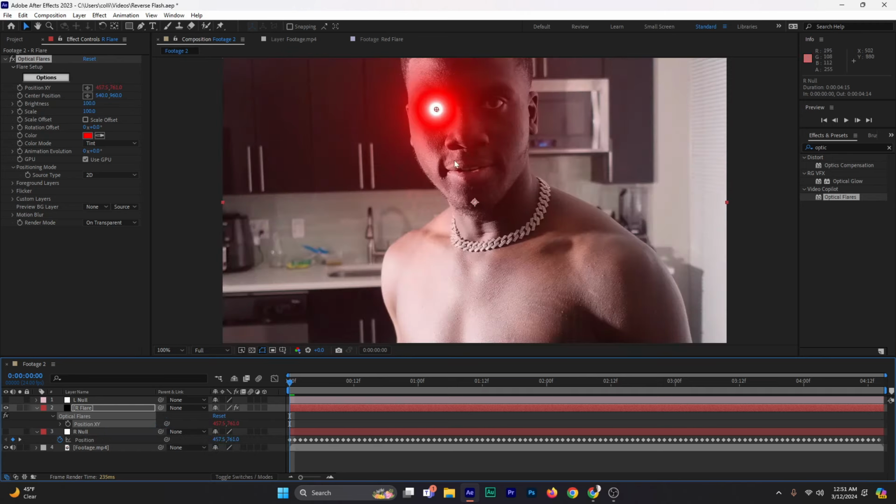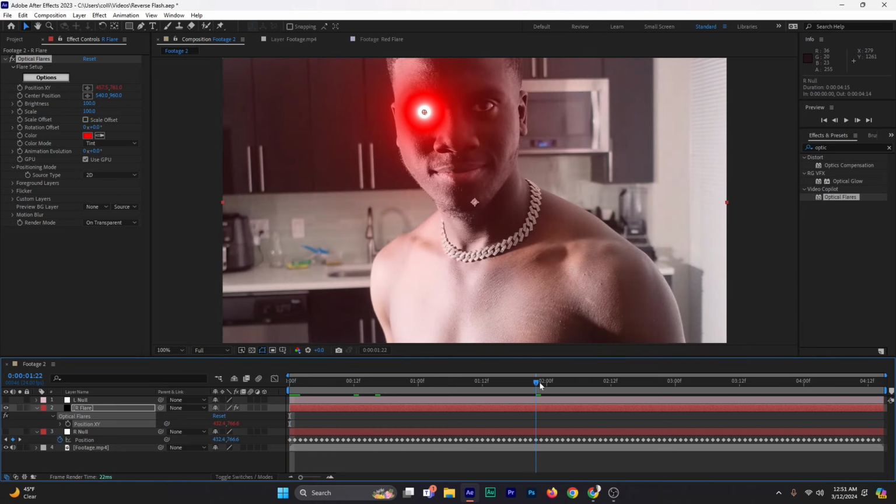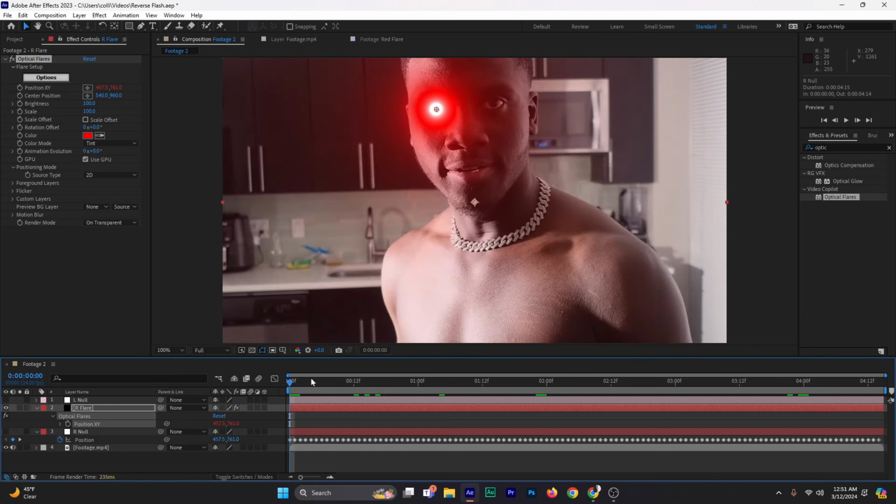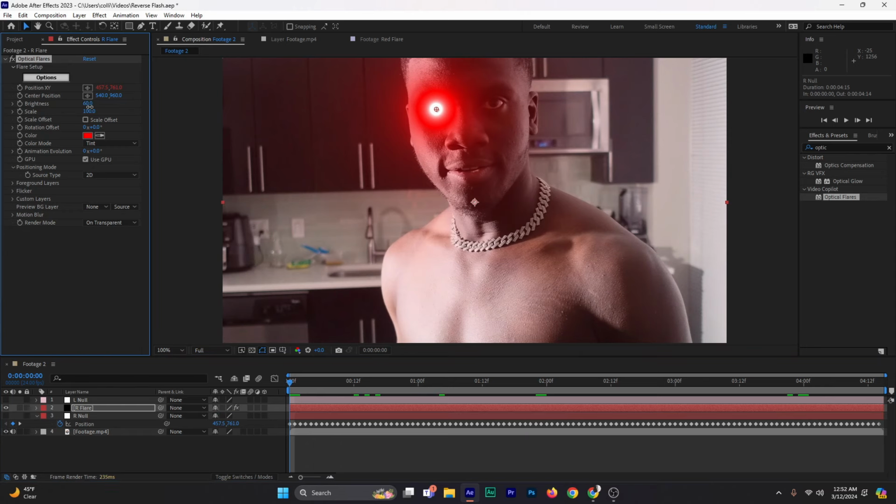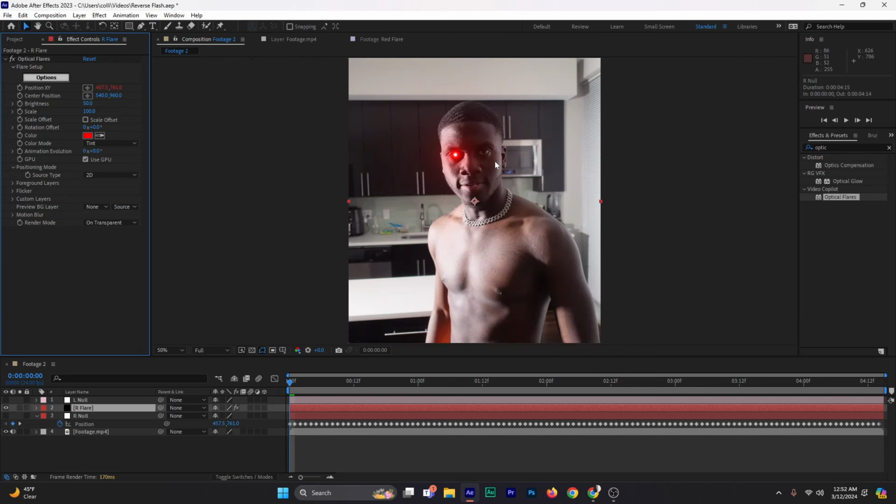Once you have done that, it's going to perfectly track with your null, and it's going to stick perfectly well with your eye, if that makes sense. Now feel free to adjust the brightness of this specific eye glow. You can leave it at 40, you can leave it at 50, but for me I'm going to leave it at 50 because 50 seems suitable to me. That's what I'm going to do.